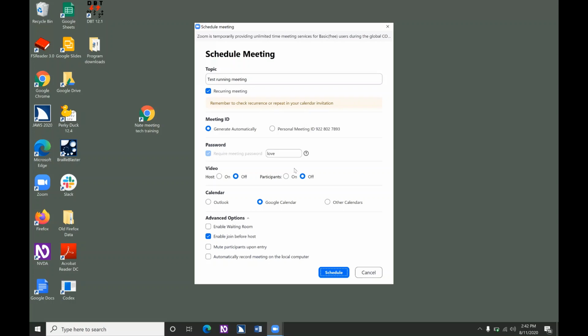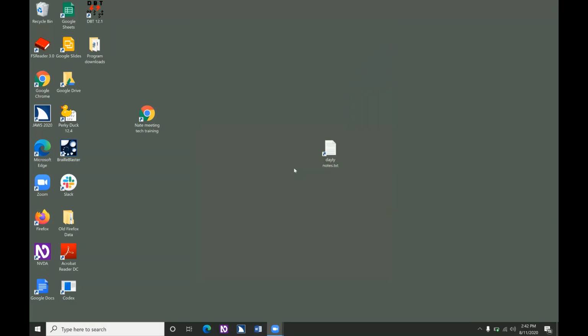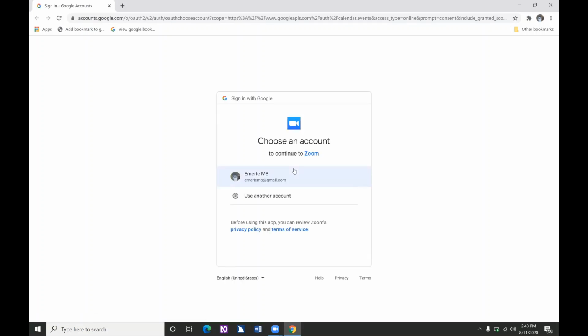Go ahead and hit your space bar here. Schedule meeting. Zoom. Schedule meeting button to activate. Press space bar. Okay, and so in this case, Google accounts, Google Chrome. Sign in Google accounts. Page has 1 region, 1 heading, and 7 links. Sign in Google accounts. Heading level 1. Choose an account to continue to Zoom. So there, her browser did eventually pop up.